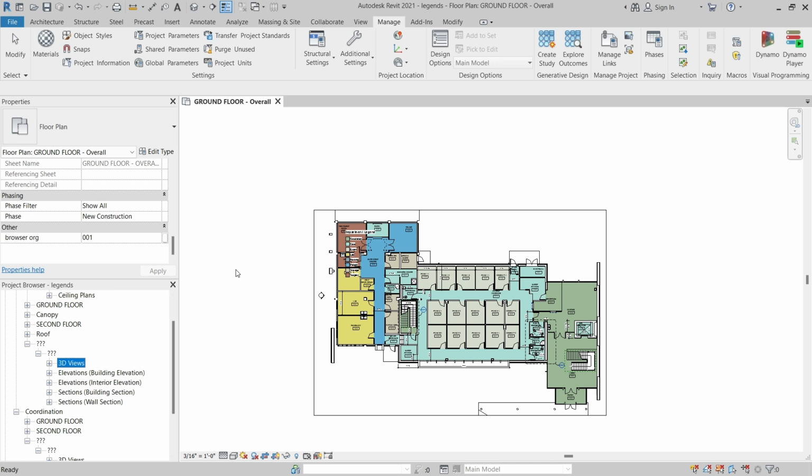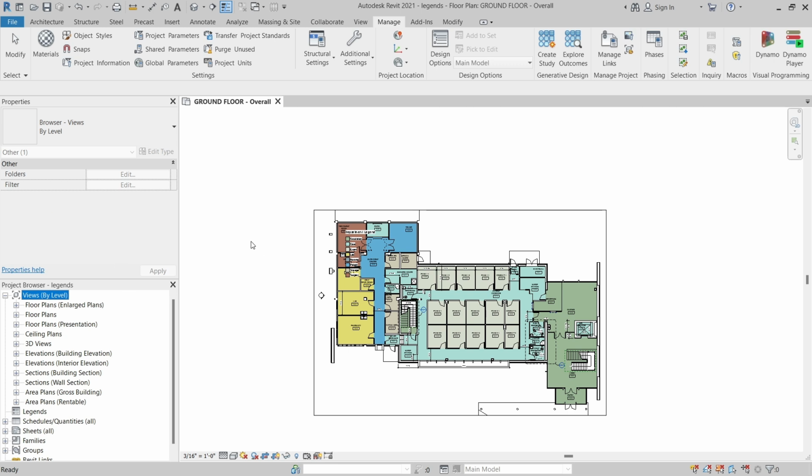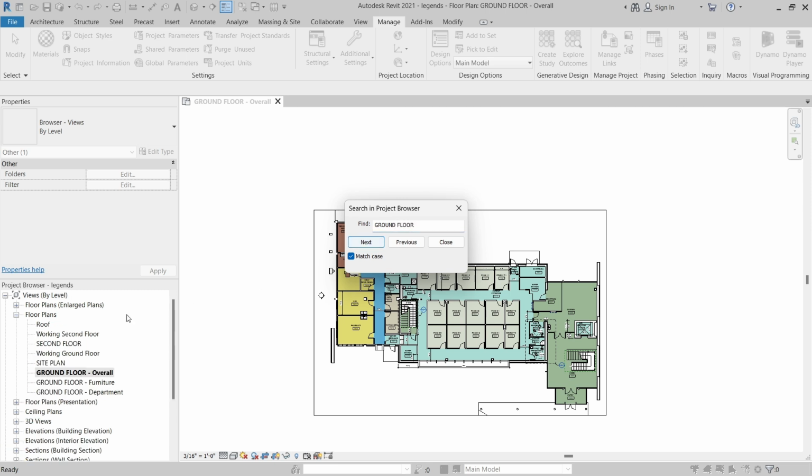I'm going to change it back to the By Level, which is what we originally had, and then I'll right-click the Views branch and click Search. And this opens the Search in Project Browser dialog. I will enter ground floor, and then I'll click Next, and as I do, you can see various branches expand in the project browser, and Revit will find the phrase or string that I am searching for. I can click Next and Previous to cycle through the various options that Revit is finding.